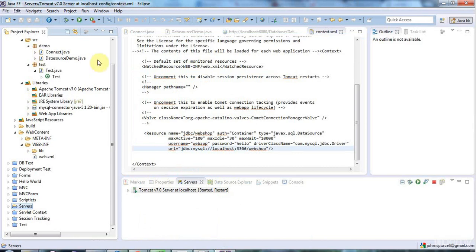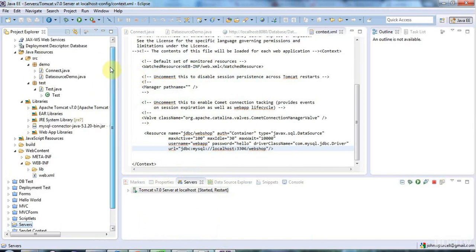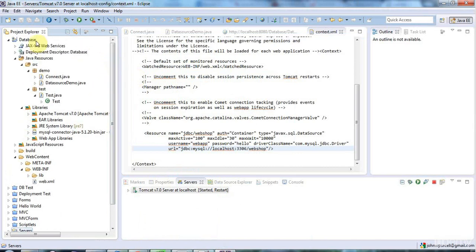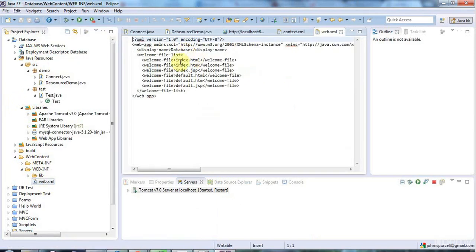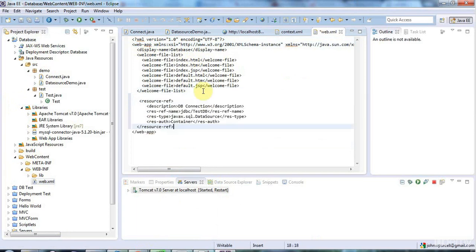You'll see this is all in a tag called web-app, but if we go and look at web.xml here in my project, so here's my database project, I'm going to go to WebContent, WEB-INF, web.xml, and I'm going to right click that and open with text editor. And here's the same web-app tag that we just saw in that web page. So I'm going to paste in there the bit that I copied, which is this resource-ref bit.